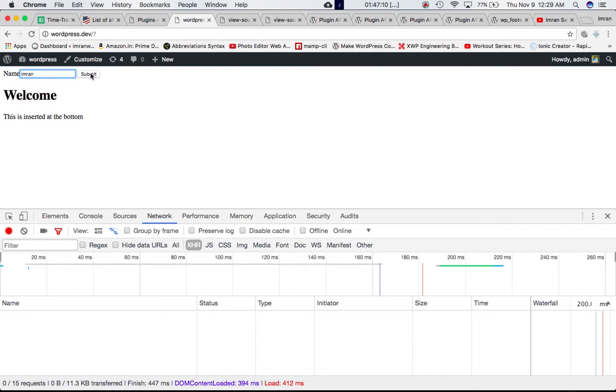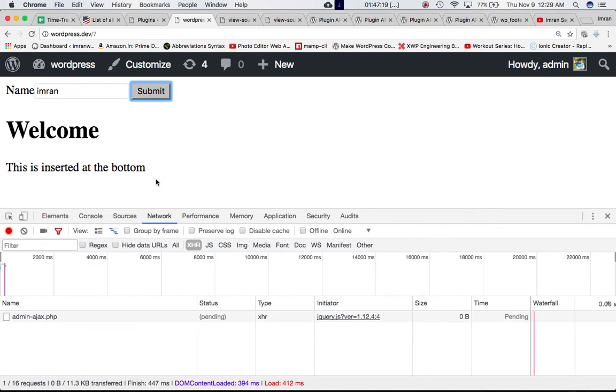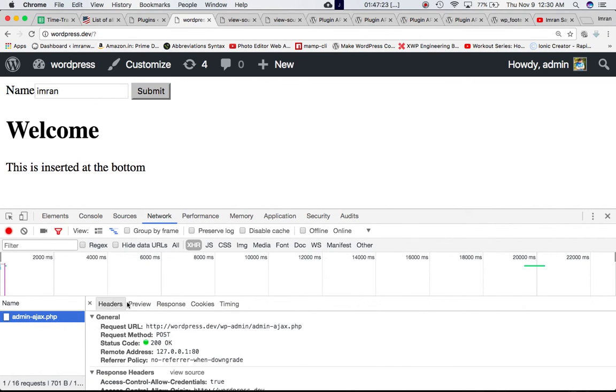So I don't know if you guys can see it. Let me just increase the font. Okay, so I put this name over here. The moment I click submit, I've got this Ajax request made. Click on this Ajax request, and you can see status code 200 means okay, Ajax request has been successful.